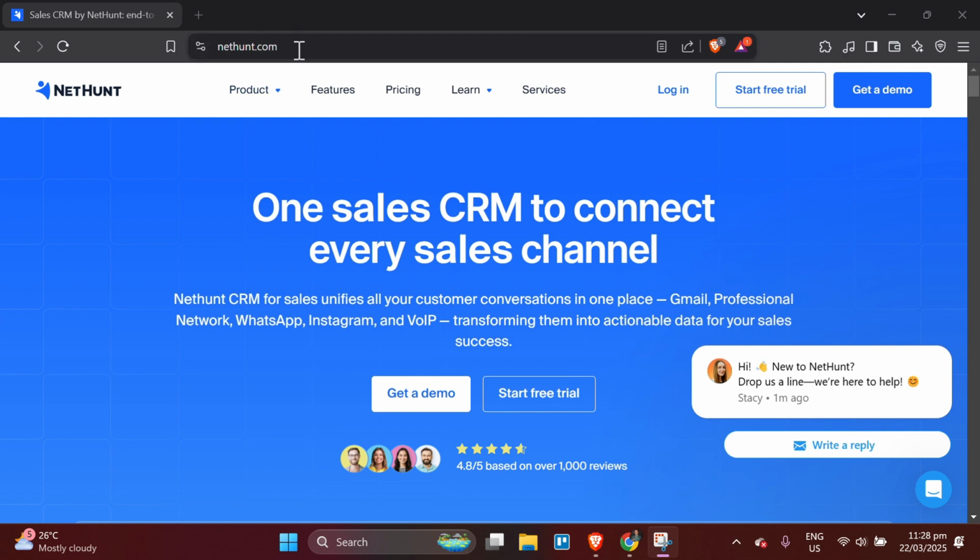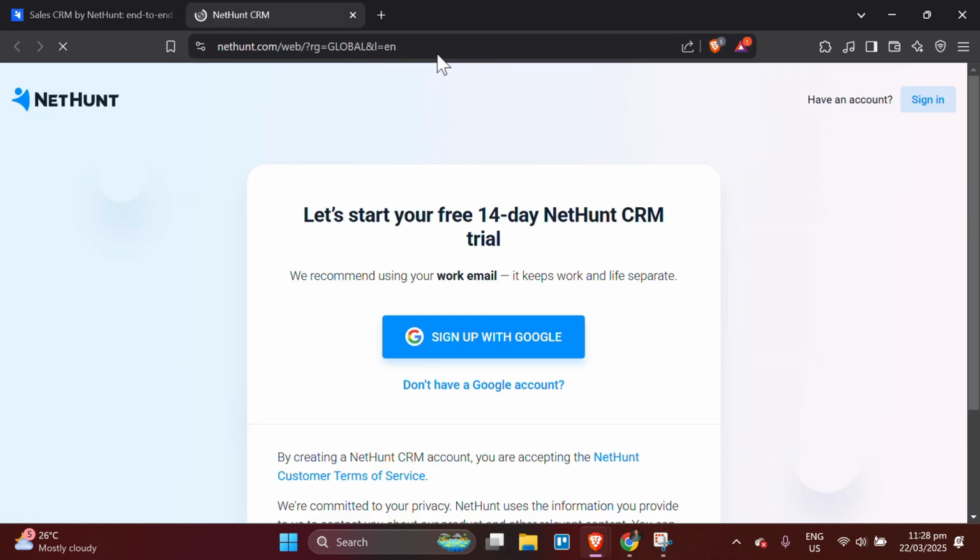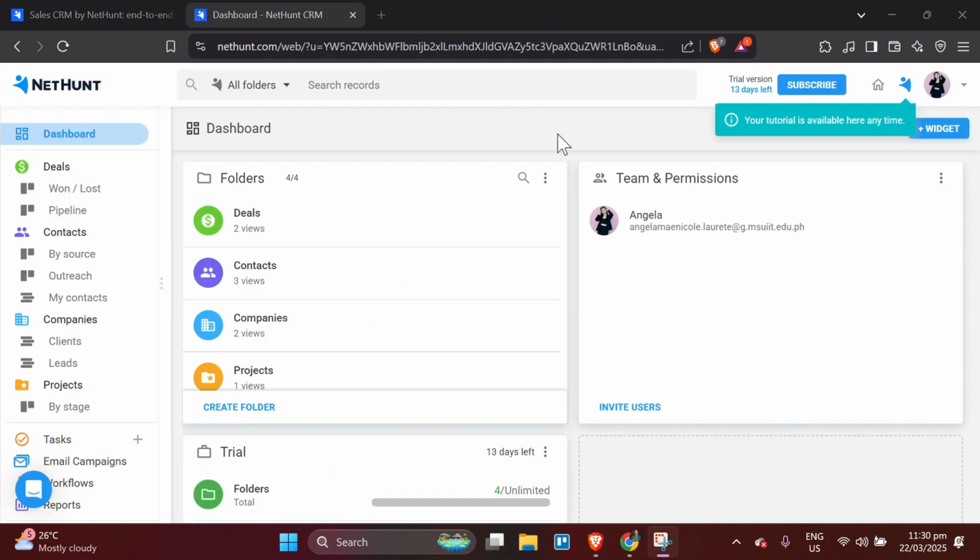Step 1. Sign up for NetHunt CRM. Open your web browser and go to the NetHunt CRM website, www.nethunt.com. Create an account. Click the Get Started button to create a new account. Use your Google Workspace credentials to sign up and connect your Gmail and other Google services with NetHunt CRM.